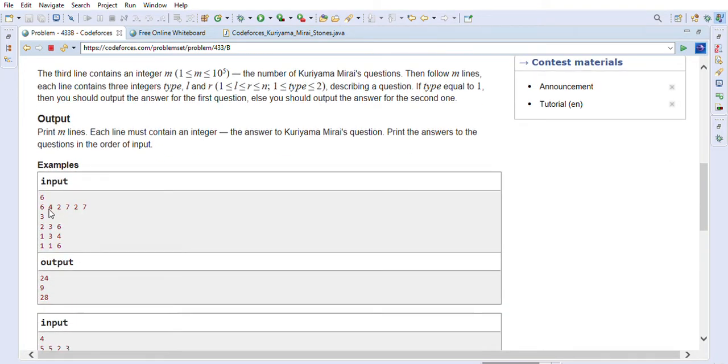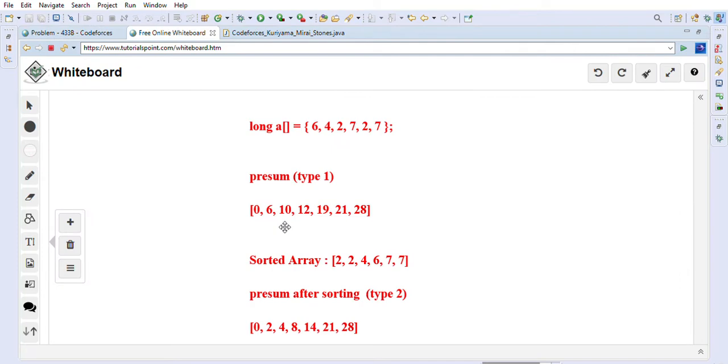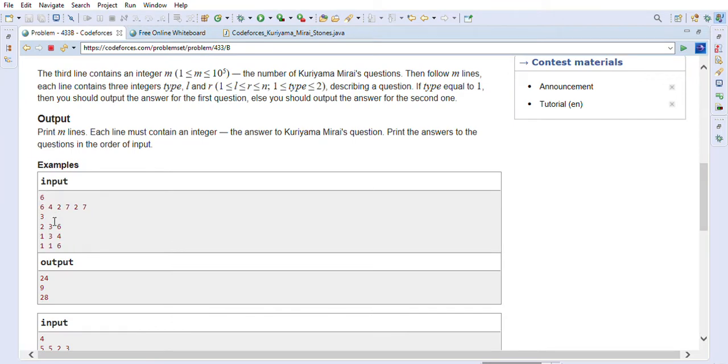So let's just take this first example over here on the whiteboard, so we can understand this problem better. As you can see, this is the array. These are the values of the stones which are given to us. This is the input array. So for the first type of problem, for example, she will tell us left and right. First, this is the type 1 problem.